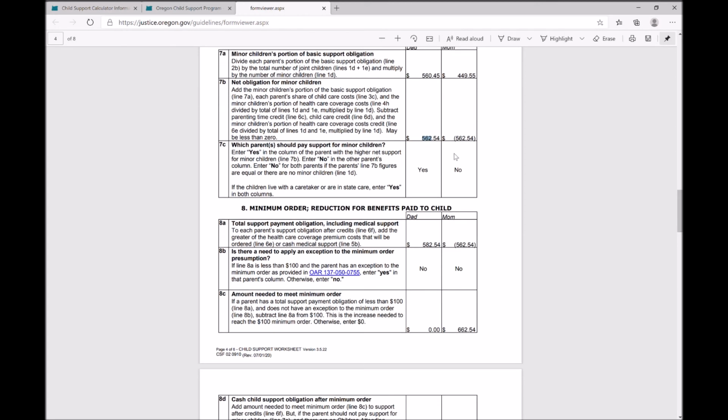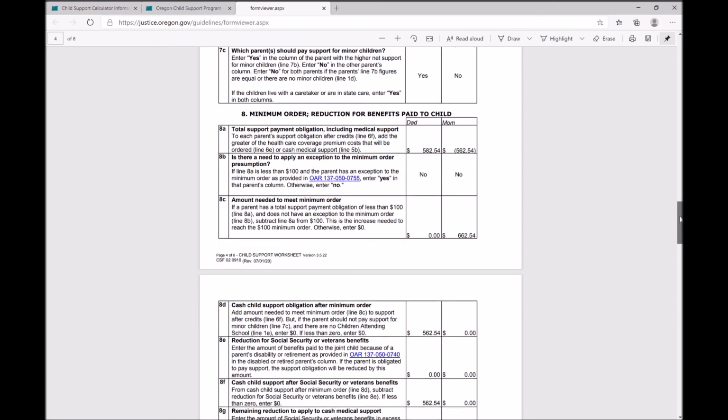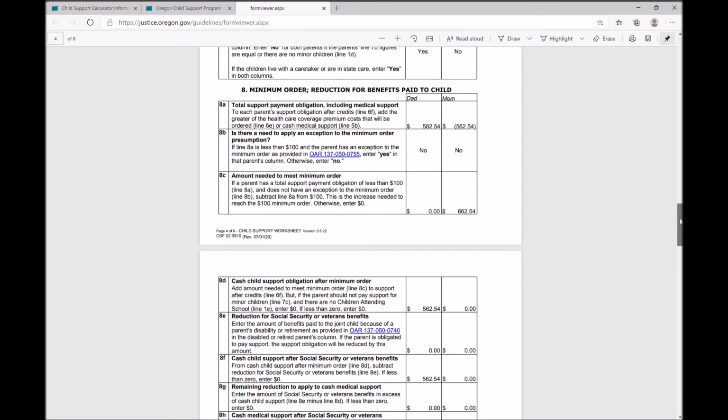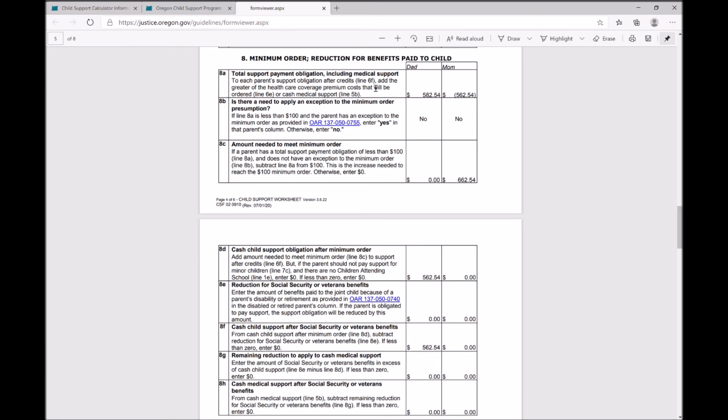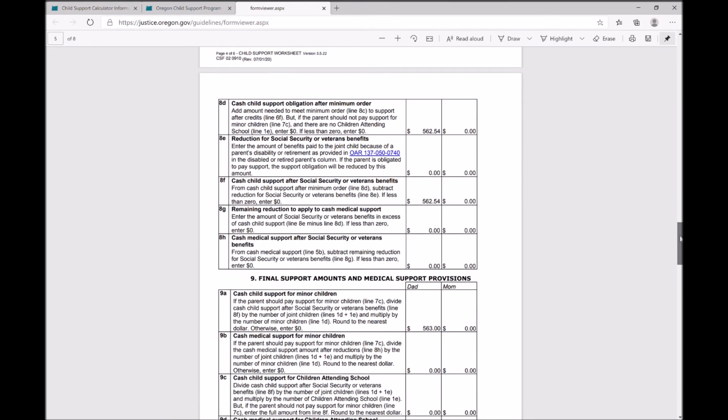And then it turns out to be that it is the father, because his amount is positive, the mother's amount is negative. He's supposed to pay for the child. He's supposed to pay the other parent for the child. Here are some more calculations. Some minimum order reduction for benefits paid to the child, since we claim that none of that was applicable, so it's just a basic calculation here.